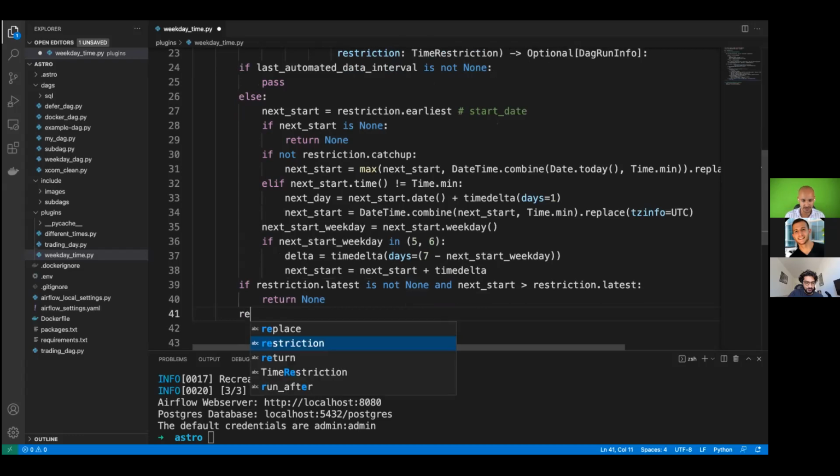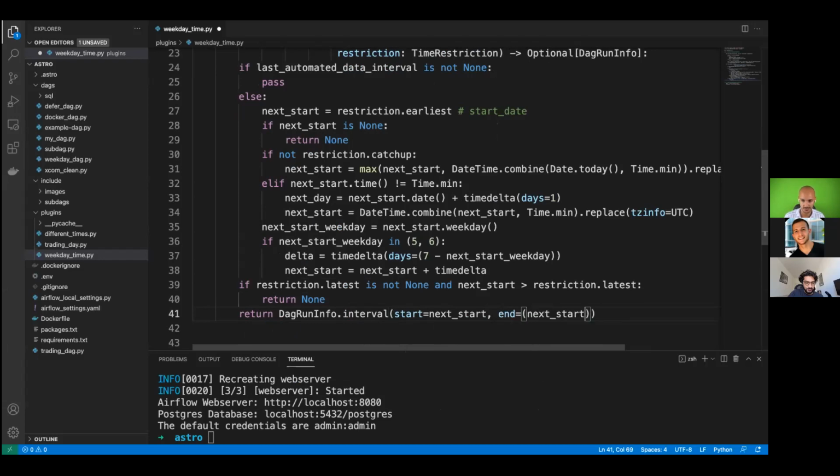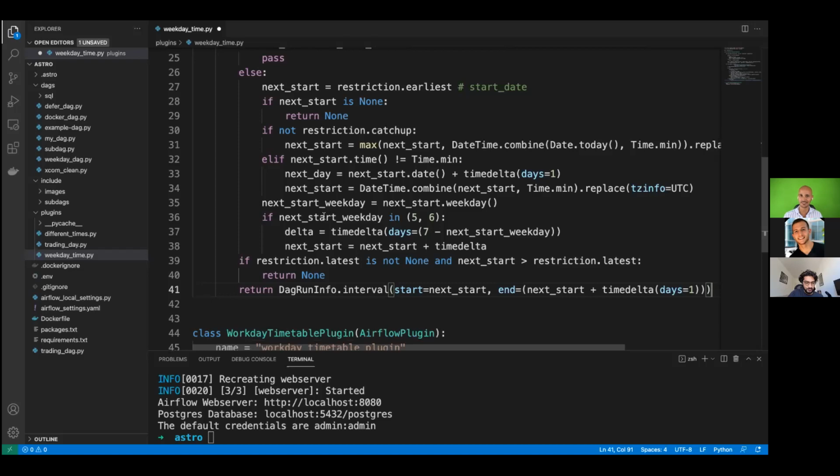And last but not least, you return the data interval, so in that case the DagRunInfo object. So you type DagRunInfo.interval, and you specify the start, which is equal to next_start, and then the end, which is equal to next_start plus the timedelta object, days equals 1. Okay, I know it's a lot. I know it's a lot. That's why I wanted to start with that example.